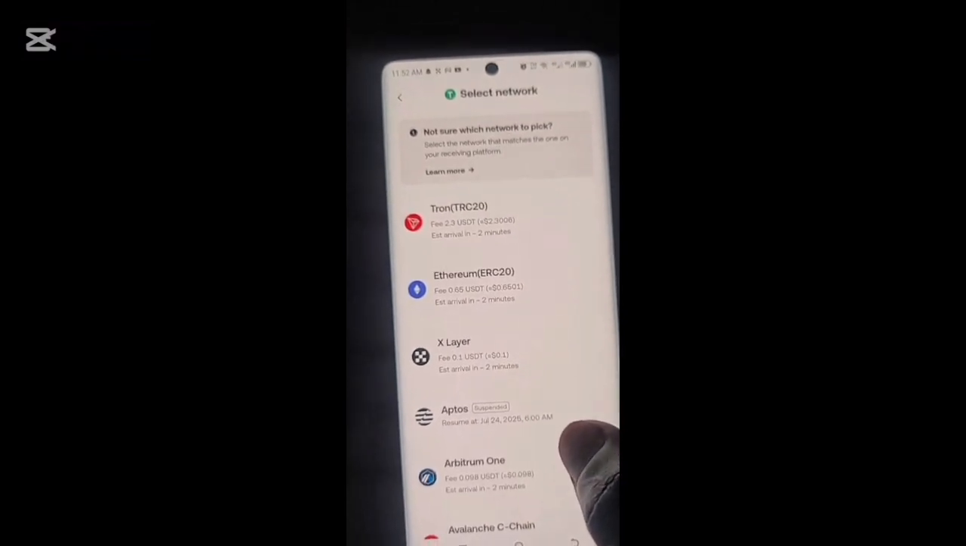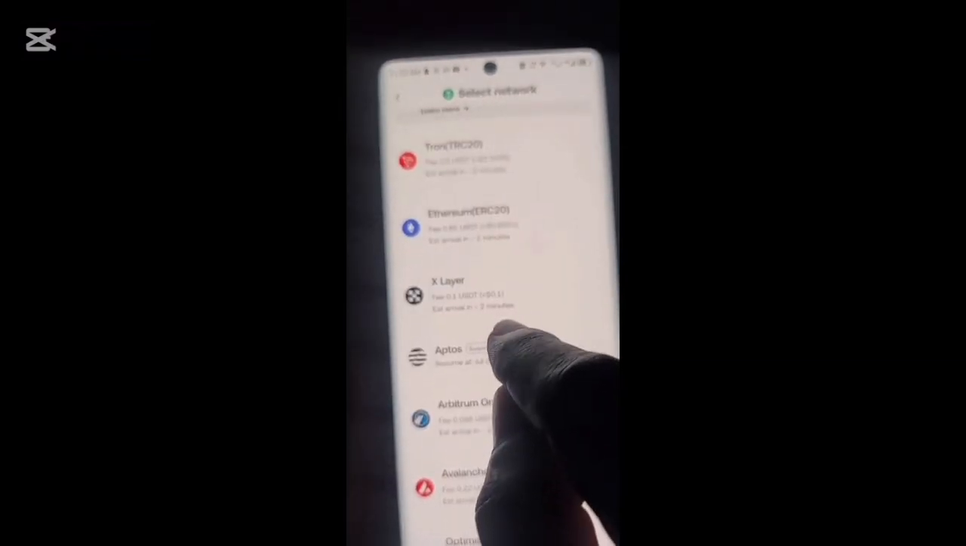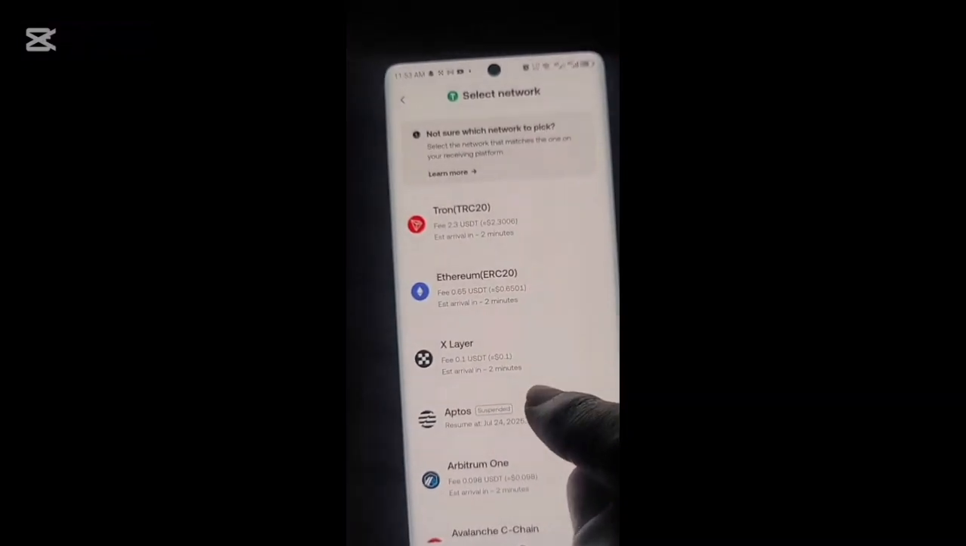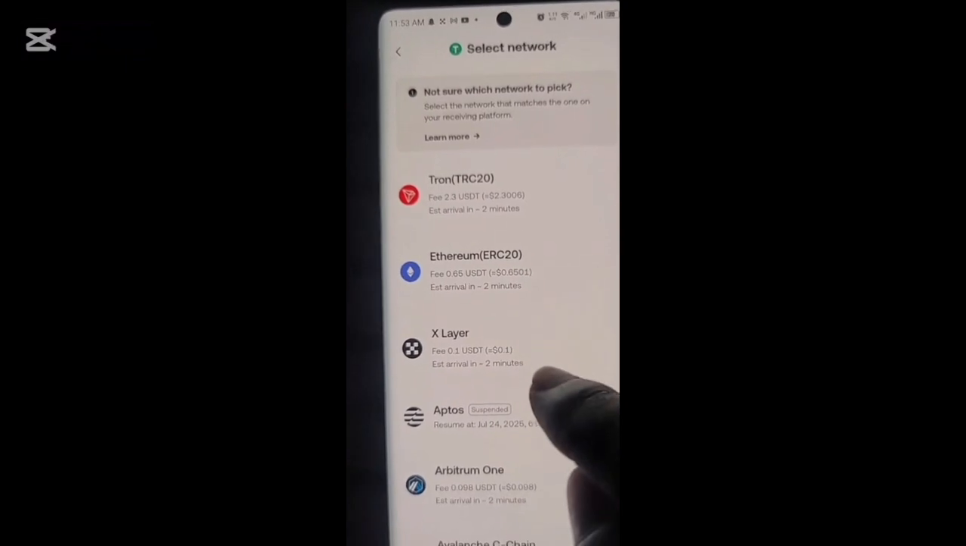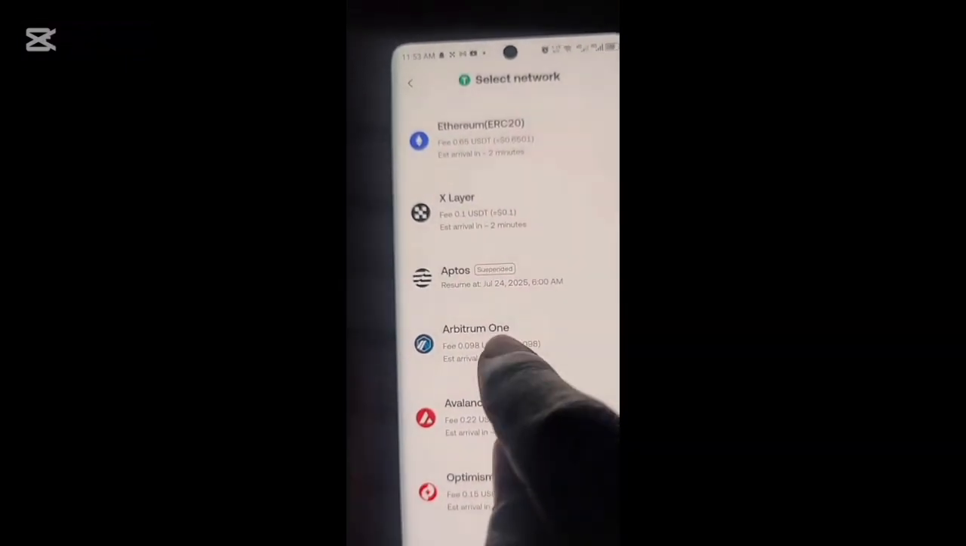And remember, the address we copied is Arbitrum. If you make a mistake here and you choose Tron or any other network, here you will lose your crypto. So you need to be serious and take care and remember very well. So I'm going to choose Arbitrum, like the one we chose from Binance.